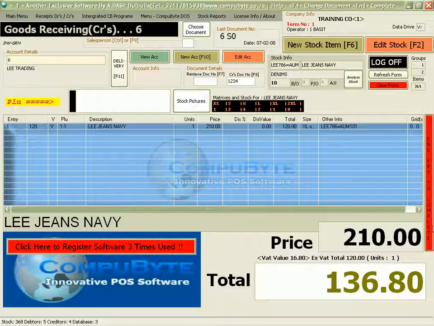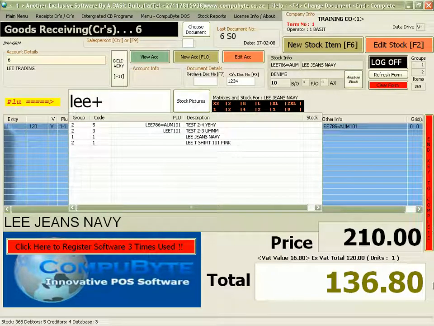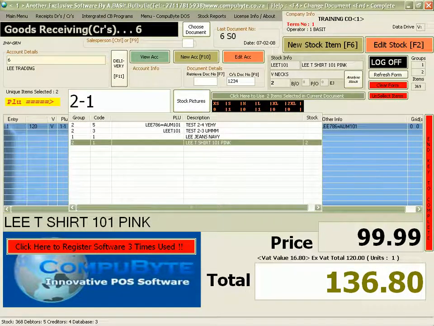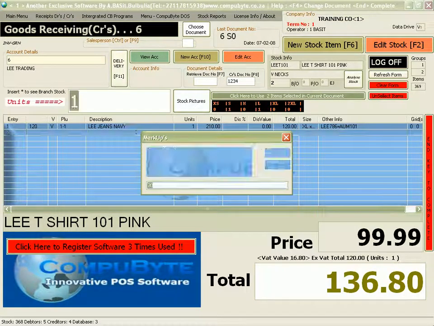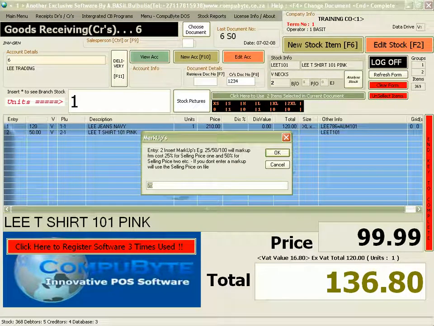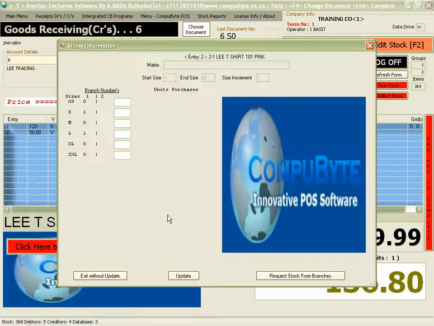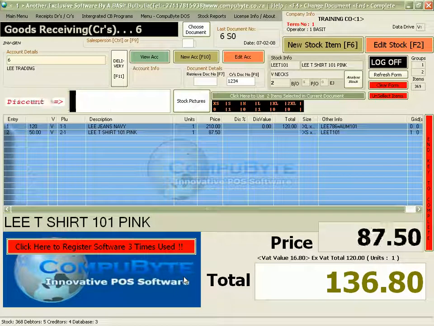You receive another item, just say it was also a Lee, so you put LEE plus, and it will show you all your Lees, and it was a t-shirt, which is a pink one. Choose it, enter, put the price in. It's already picked up the matrix because that group has the markup, so it picked up the 75% markup. It shows you the selling price, and now you can put in 1 extra small and update. That's it. And this particular value here, 193.80, must match your invoice.